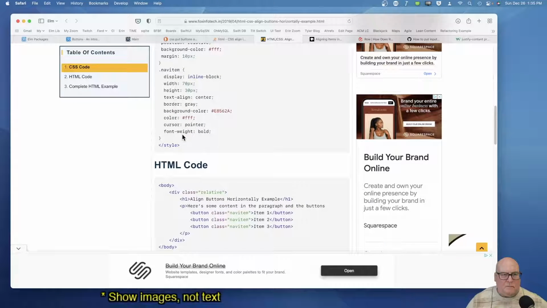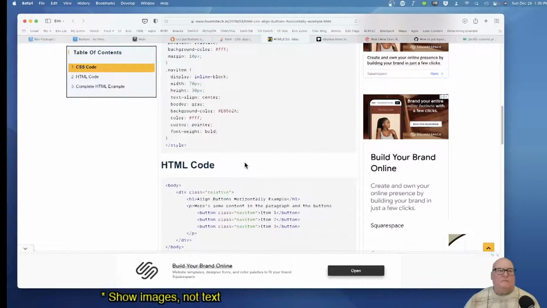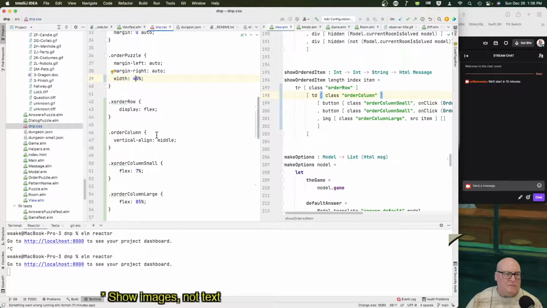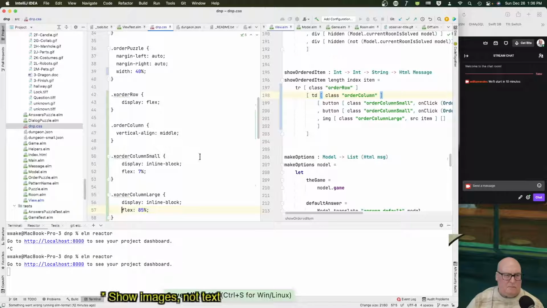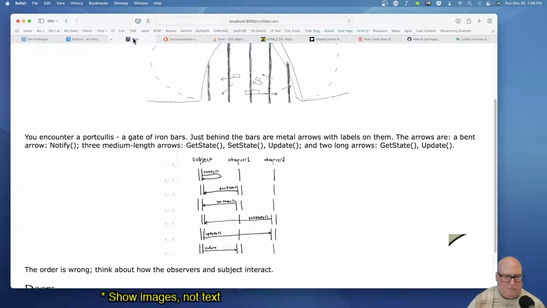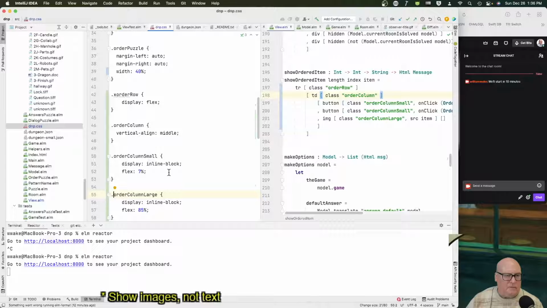Inline block. Oh, now we're getting there. That seems okay.